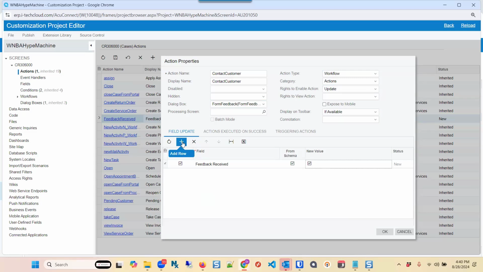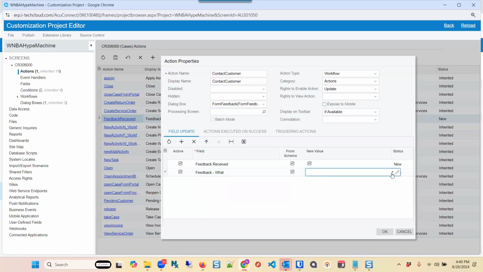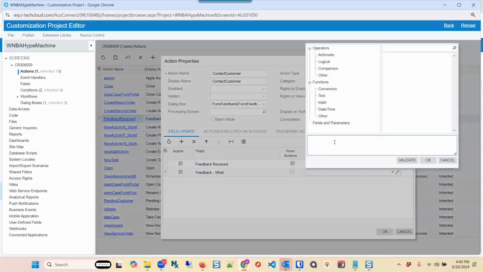Right here, feedback. Feedback what is what to do. Turn off the from schema and go to the edit. Open brackets, form feedback dot what to do, just as you had typed it in, and say okay.